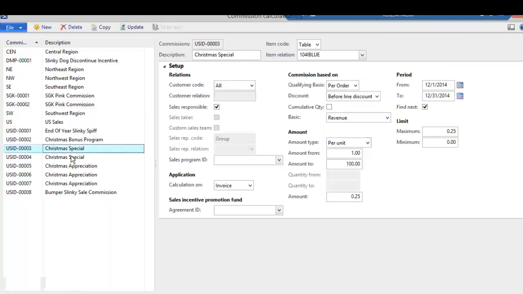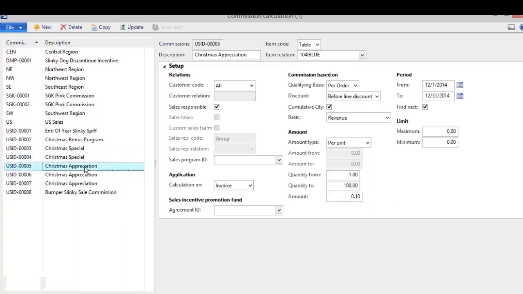I think in this case I've got a Christmas special, and what this is doing is giving 25 cents for every unit sold between $1 and $100. Now, if I sell over $100 and under $1,000 and have a cap on this, then I'm going to give them 40 cents per unit. In this case, I've got another example where I've broken this out by cumulative quantity, and this says that if they sell between 1 and 100 units, then I'm going to give them 10 cents per unit. If they order 101 to 1,000, I'm going to give them 15 cents per unit.